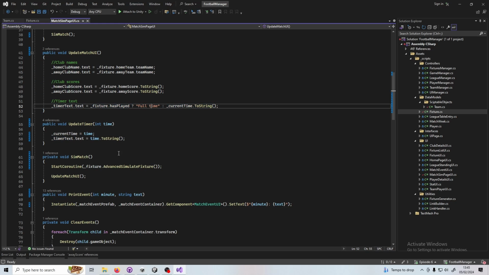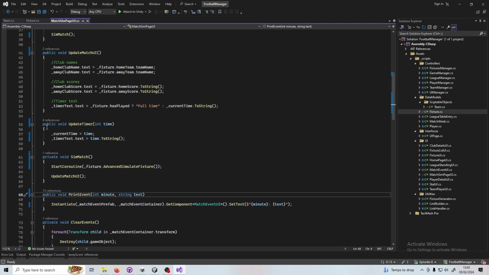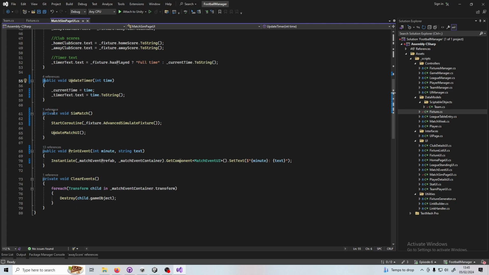Then at the end of that we update the match UI, which does all this usual stuff, shows the current time, or if it's full time, which now when we call it here it's always going to be full time. We've got the print event, which we call now from fixture.cs, so that is public, I should note, as well as update timer and update match UI, those are public as well. We keep sim match private because we only call it from here, and same with clear events.